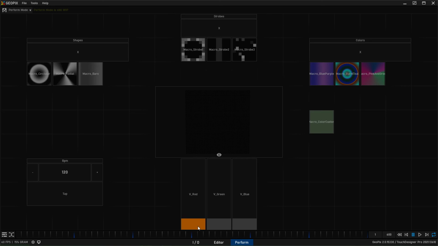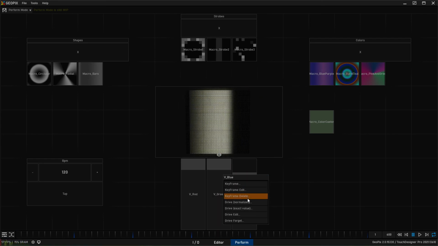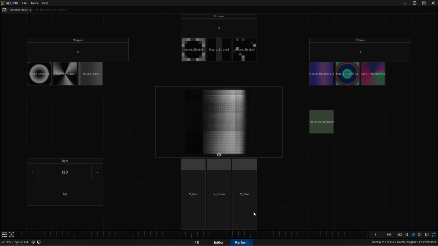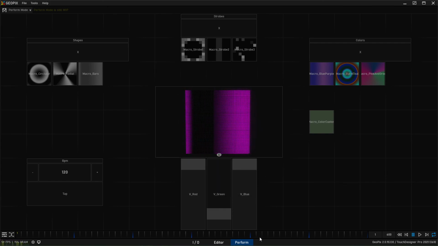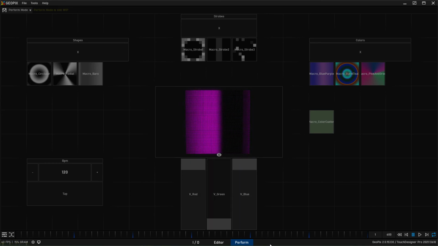Okay, so mapping these sliders is just as easy, except we're going to use the normalized option for a slider because a slider on a MIDI controller outputs 0 to 127. So we'll go ahead and map this to slider 1. We'll map this to slider 2, and we'll map this to slider 3. So now we have 3 sliders doing their thing and gives us full color control with hardware.